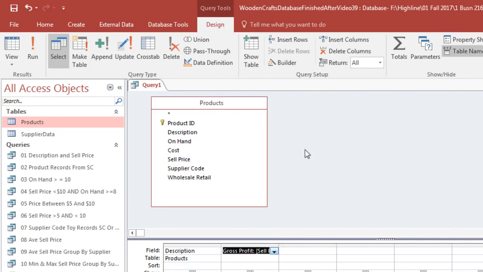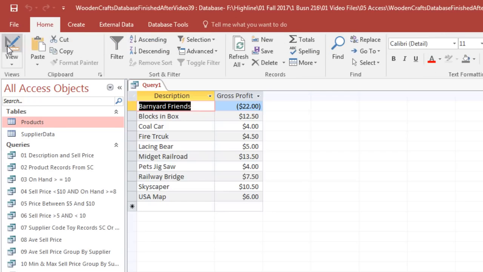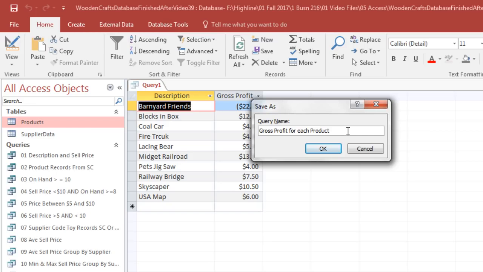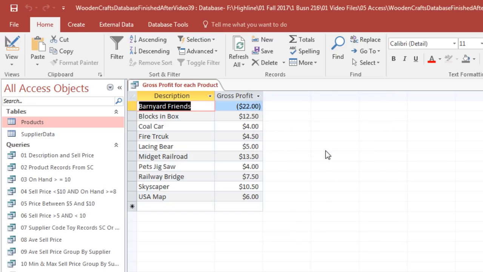So when I click OK, I'm going to increase the column width, come over to View. There it is. Uh-oh. It looks like we changed the raw data in one of our examples and forgot to change it back. We'll go fix that in just a moment. Now I want to save this. Control S, gross profit for each product, and click OK.